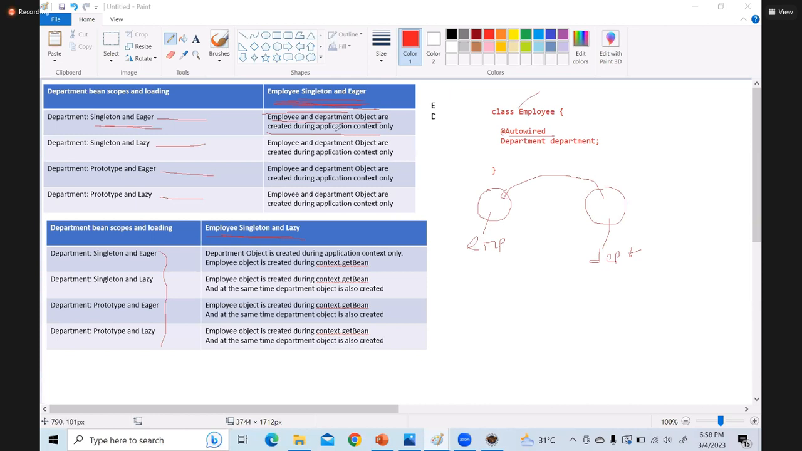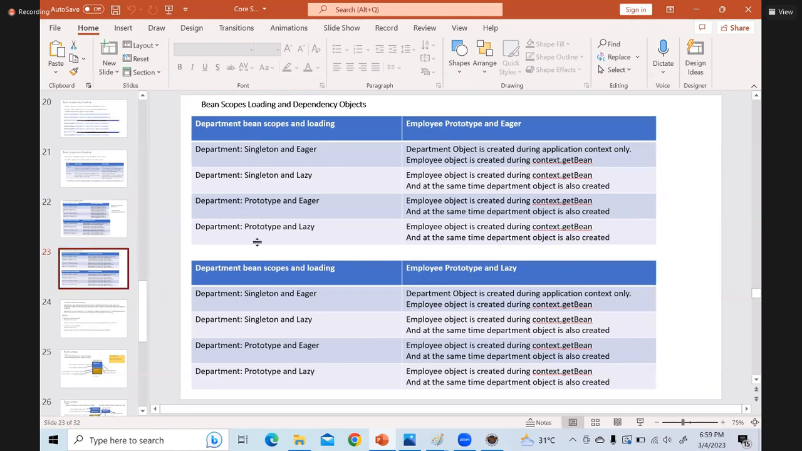Okay, any doubts till now? No, I was just giving you time to read, that's all. Similarly, I'll open the other slide, other content, other combination.